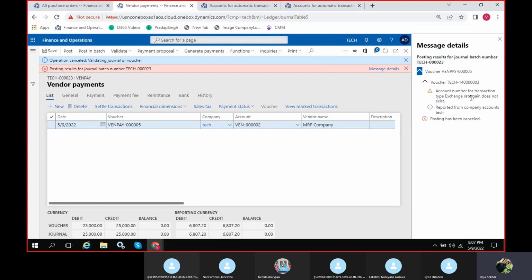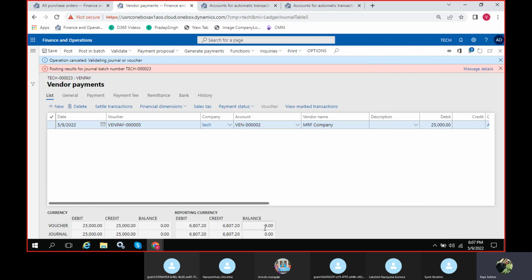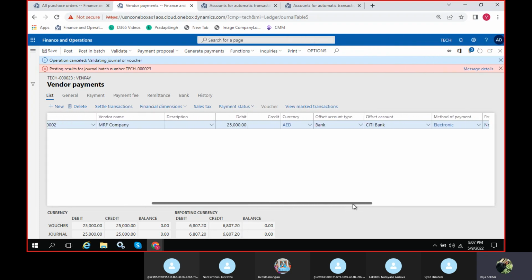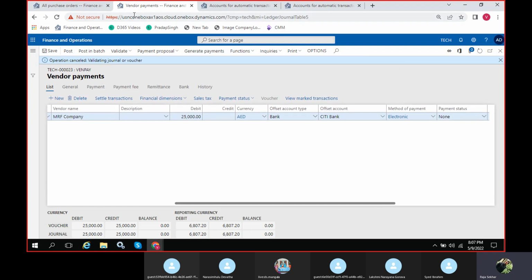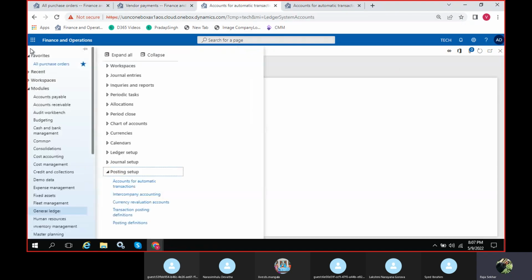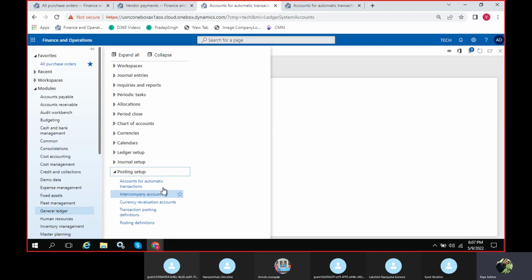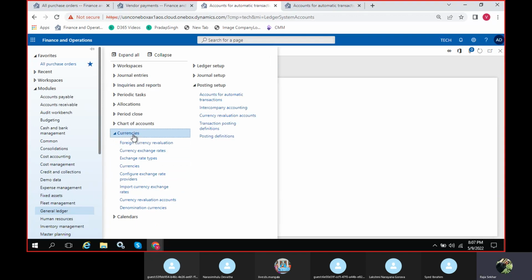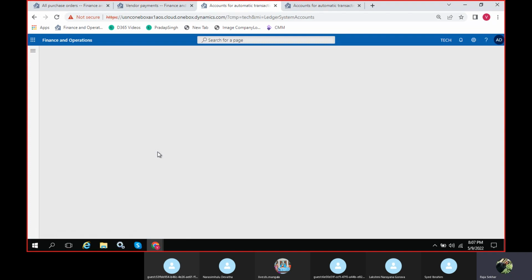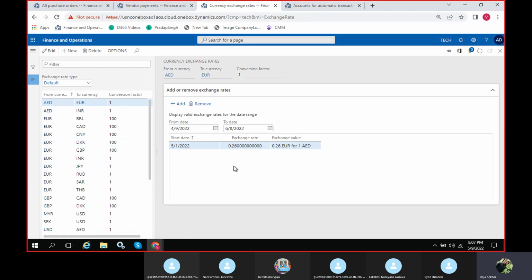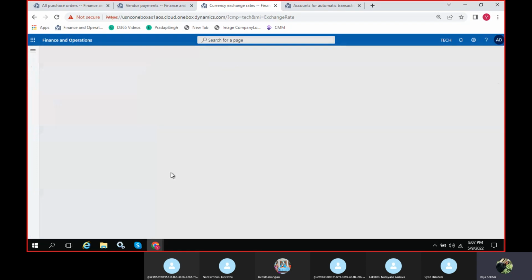Same one, no? Account number for transaction type, exchange rate gain. Okay, so the other way around, what we'll do, in exchange rate types we have, right, currencies, exchange rate types, AED, currencies.